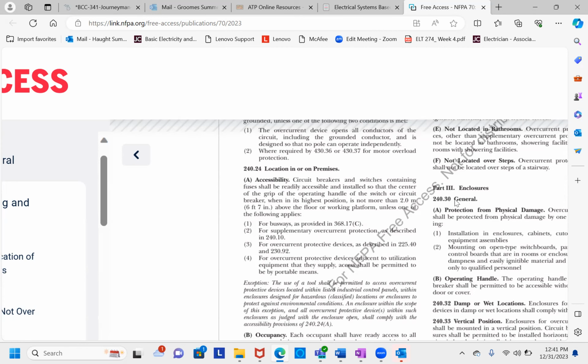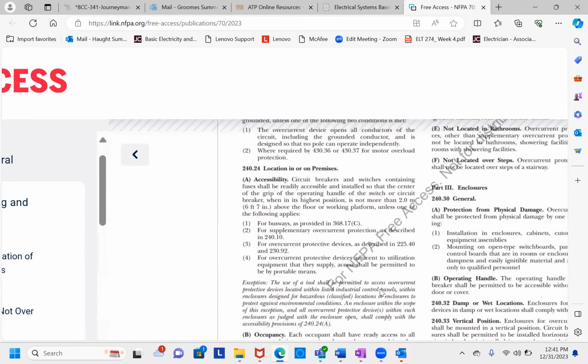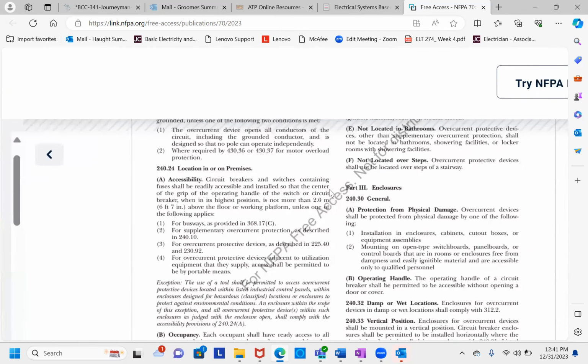You also might see a subscript A at the end of an article or part. You can see that this is, for example, Part 3 of Article 240, Section 30, and then this alone is subscript A of that 1 and 2. So it's like an outline, where you have it broken down and broken down and broken down once more. It can be a little bit confusing, but it's just a way to simplify it.